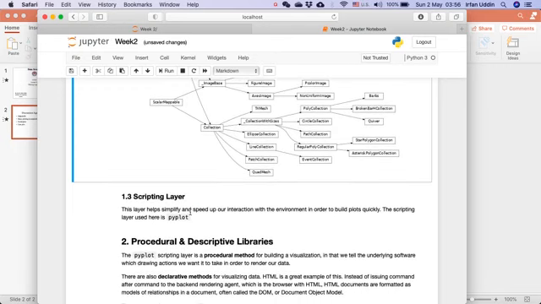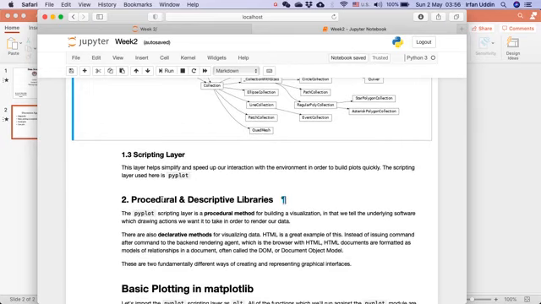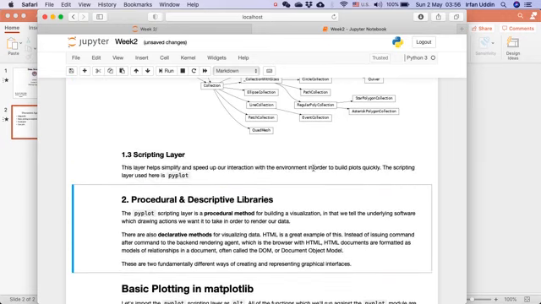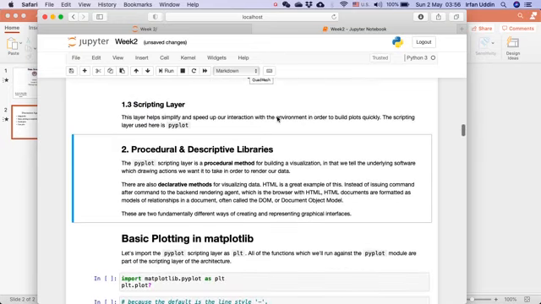This layer helps simplify and speed up our interaction with the environment in order to build plots quickly. The scripting layer used here is PyPlot. This is what we most of the time are using, PyPlot. The rest of the things, the backend layer and the artist layer, this is not something that we usually use.